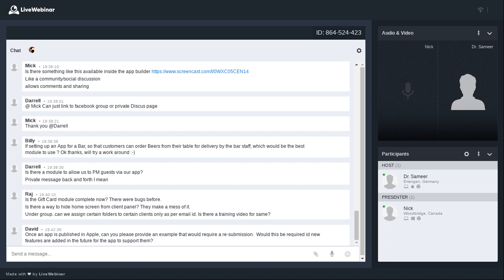David, once an app is published in Apple, can you please provide an example that will require a resubmission? Will this be required if new features are added in the future for the app? Let me tell you, the first time you're going to need to resubmit an app to Apple is if today we have, for example, 50 features in the platform and we introduce 5 new features. You publish your app today, and 2 weeks later there are 5 new features. If you want those 5 new features, then you will have to resubmit the app.